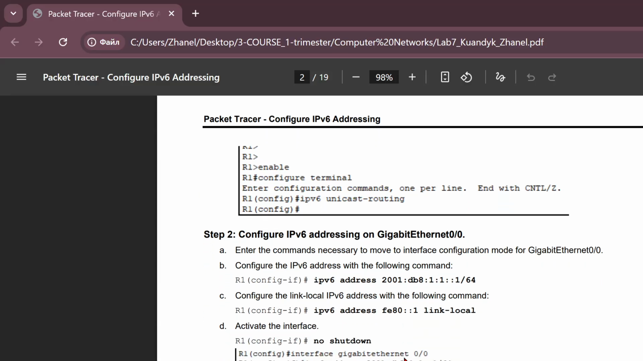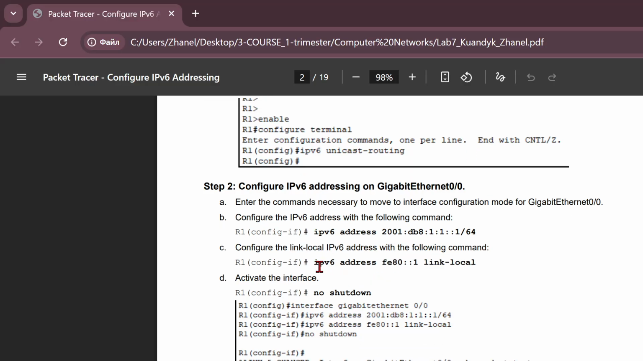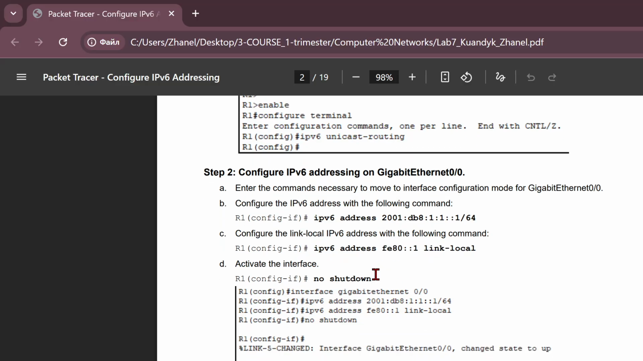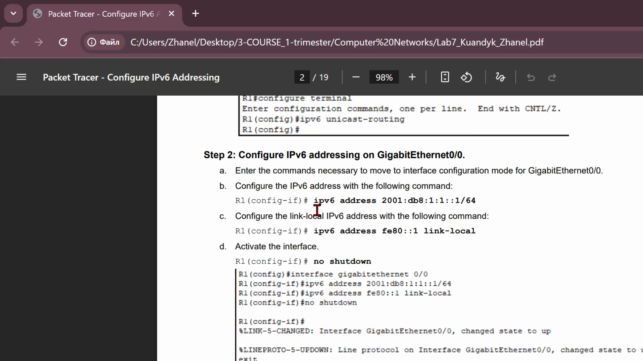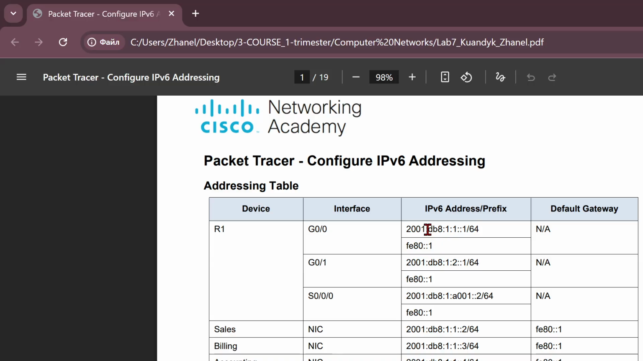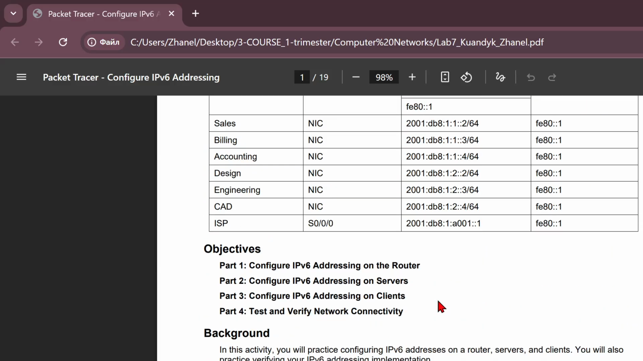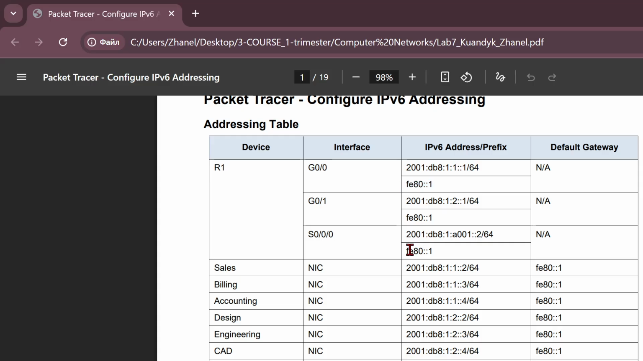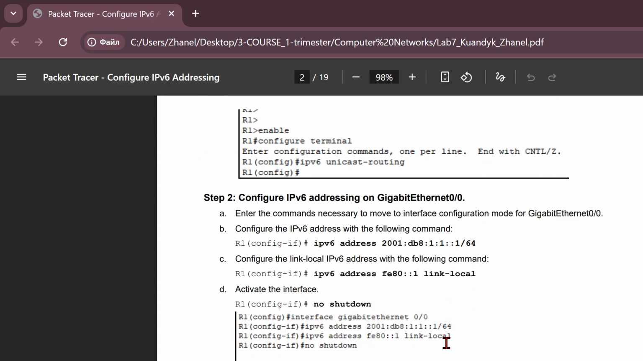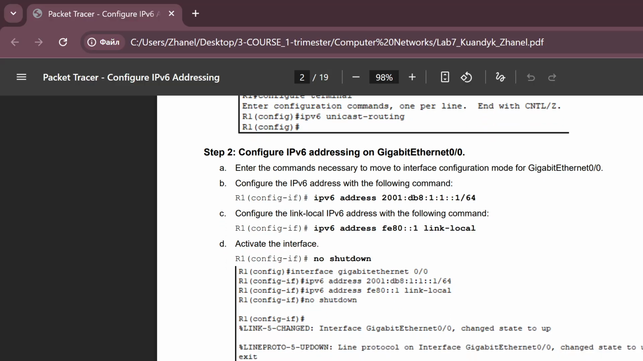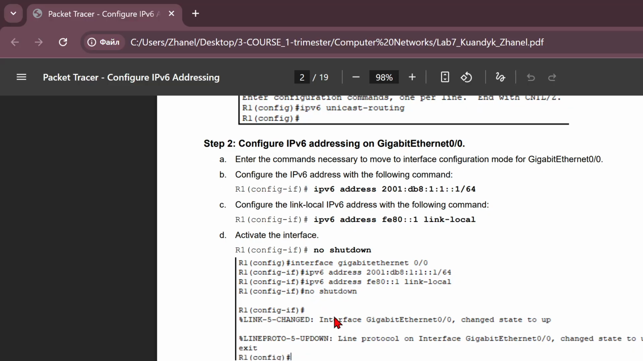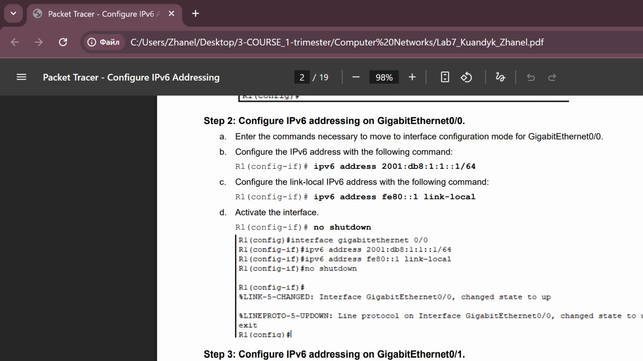Then I configured all router interfaces. First, this is GigabitEthernet 0/0. For this I used other commands. First, this IPv6 address. This address we have in this table, and also an IPv6 address for the link local address. Also in this table we see this address, and use the no shutdown command to activate this interface. And we have in the screenshot this command already, right?